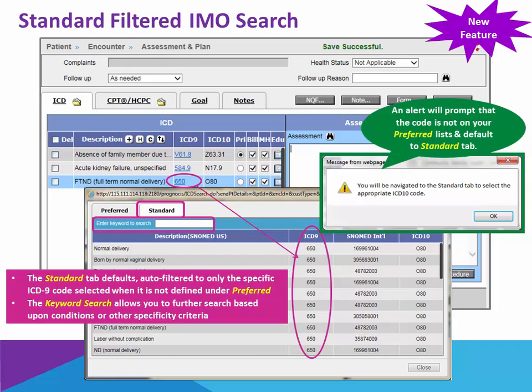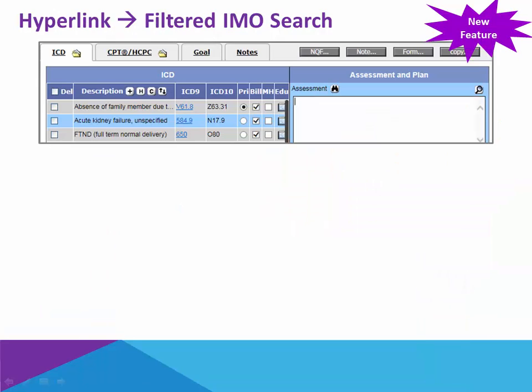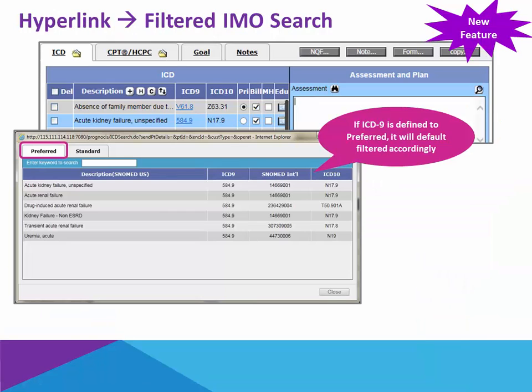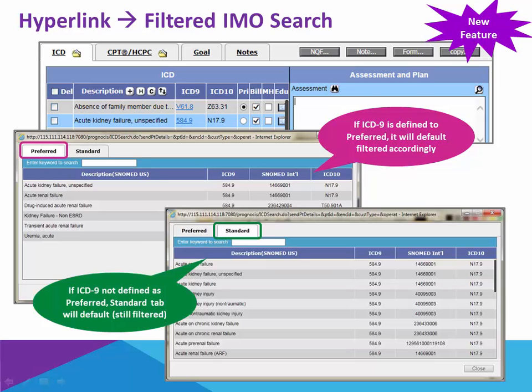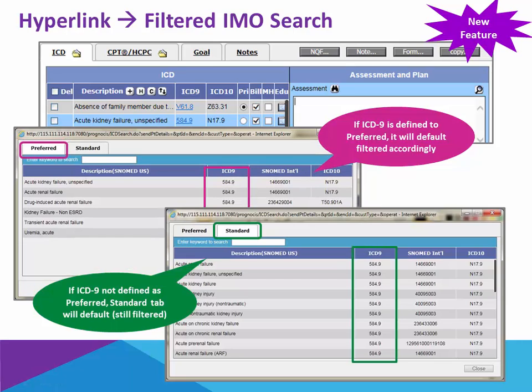And of course, the standard search does have the keyword search for you, so that if you need to expand it further, even though it's indexed to only that particular ICD-9, if you do want to narrow it down by the condition, by the chronicity pattern, or if you happen to know the root of the ICD-10 code, you want to search it further and a little quicker, you'll be able to do that as well. So it's either going to invoke your preferred list if the ICD-9 has been defined there, or it will invoke the standard search for the ICD-9 specifically that you have clicked, and both of those are going to be filtered to show only the potential SNOMED ICD-10 for that ICD-9 only.